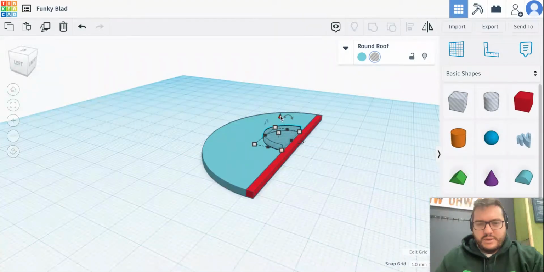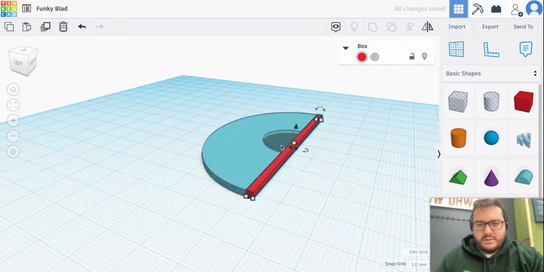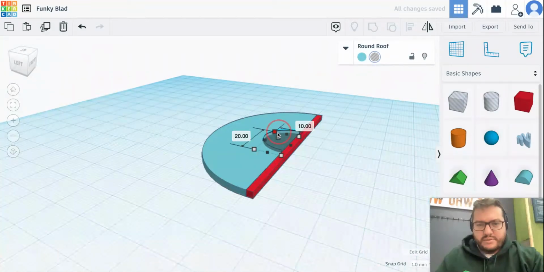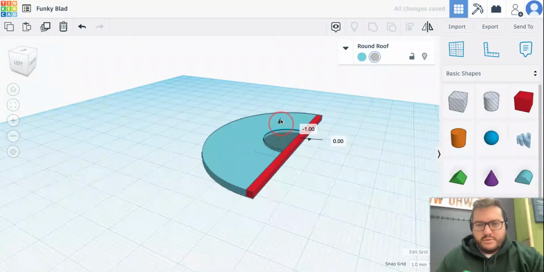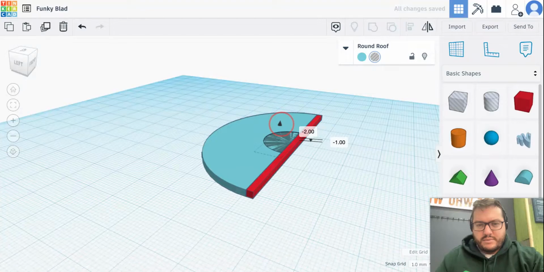So I want to align these two things. Maybe I'll make this a little tall. Last time it didn't go all the way through. There we go.